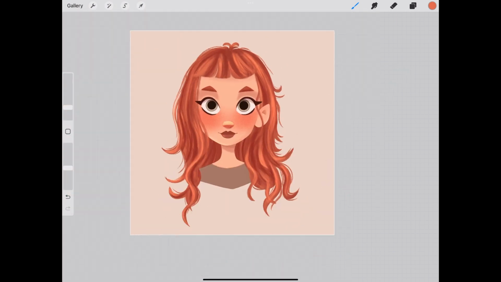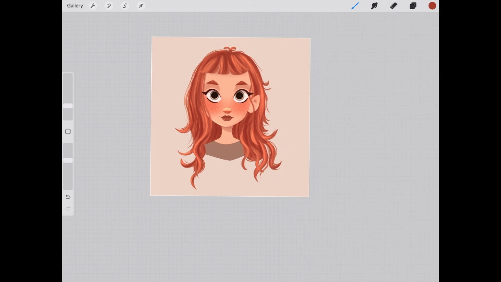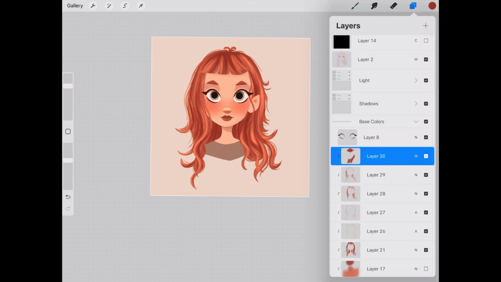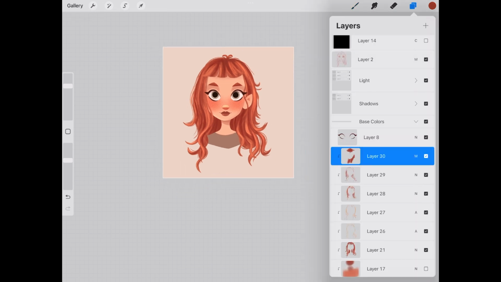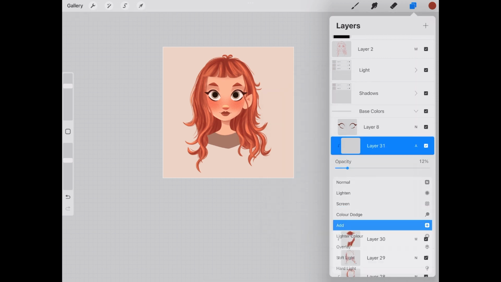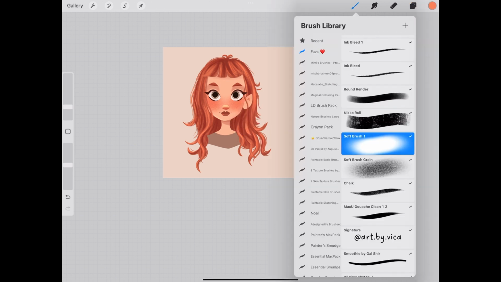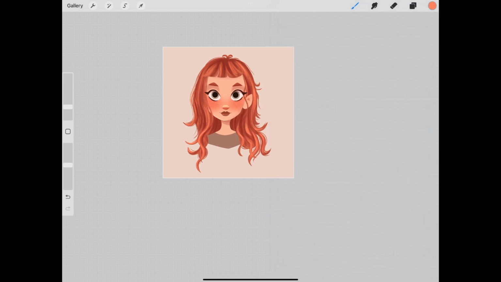Then to create more volume, I create a layer in the multiply mode and I add some dark places like under the neck. I make the colors darker and also on top of the hair. And I also create an add layer and use a lighter color and a soft brush to add some light color to the hair tips.